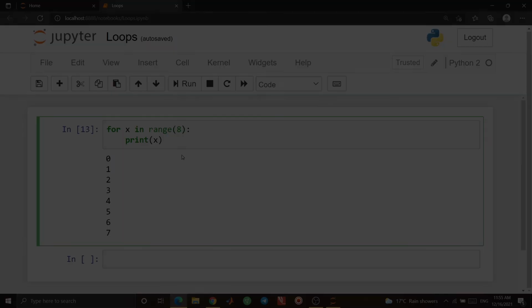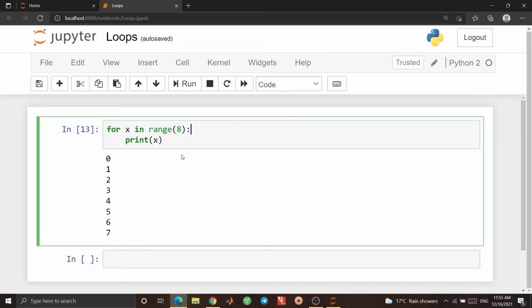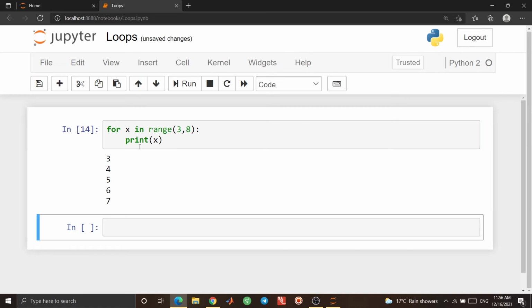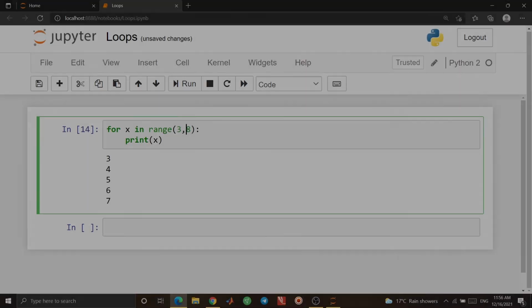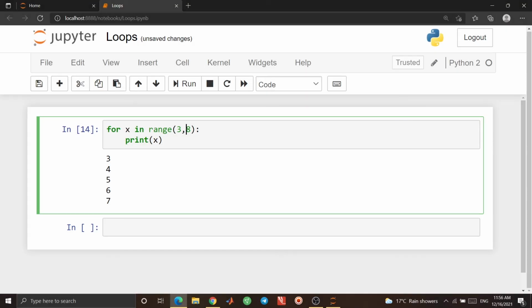We can also use two parameters in order to determine the start number and the end number. In here, it starts by default from 0, and you can change it, for example, to 3. In here I use 3 as the first parameter and 8 as the last parameter, and it will start from 3. 3 is included, but 8 is not included. You can also use a third parameter in order to determine the step of increment. For example, I want to print something from 3 to 8, and I want to change the step from 1, which is the default, to 2.